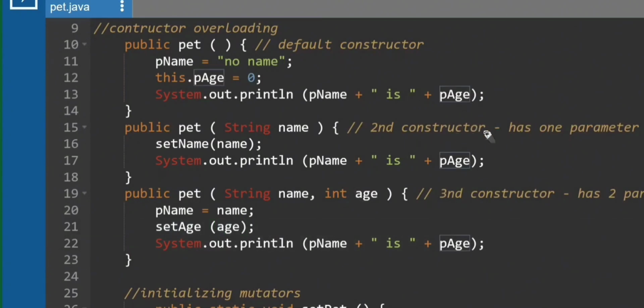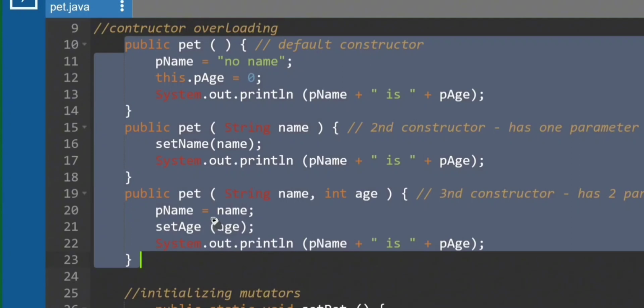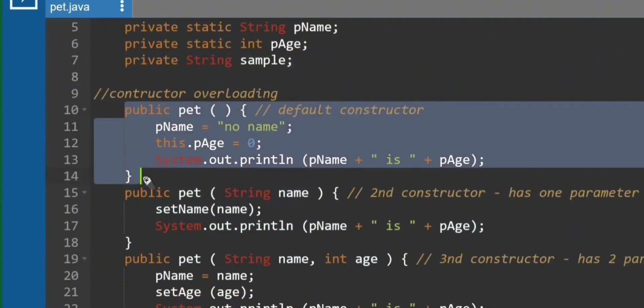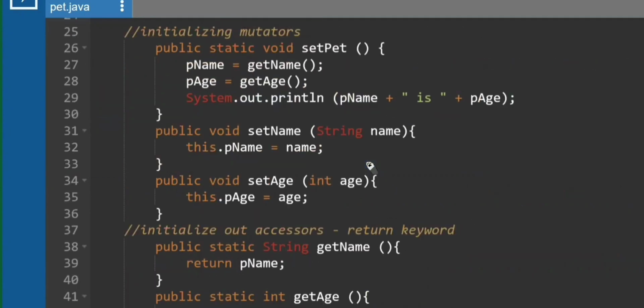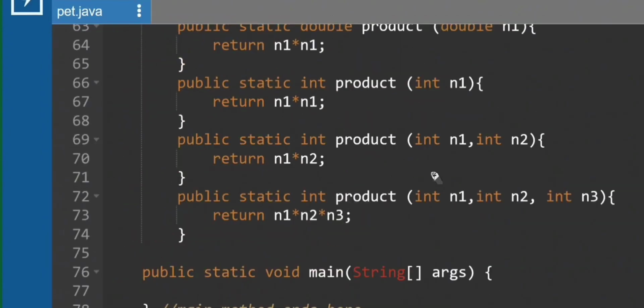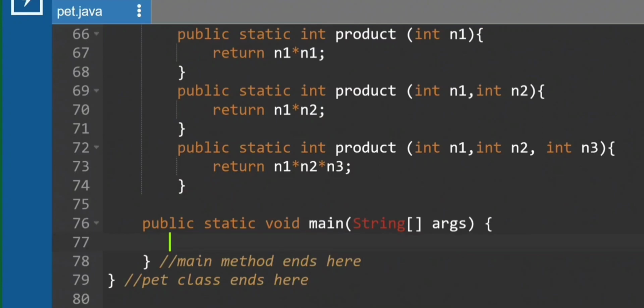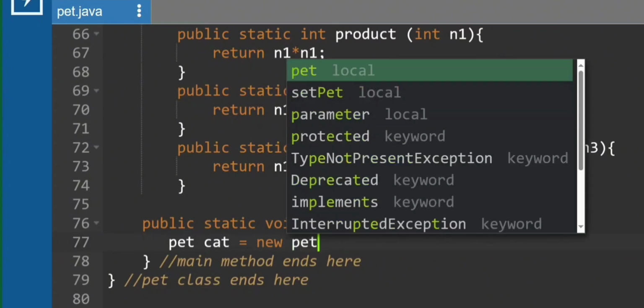Let us call constructors. How do we use or invoke or call constructors? Tawagin muna natin itong pet, the default constructor. So punta tayo sa main method. Let's create or instantiate an object. So to instantiate an object, we are going to call the class, create an object. So let's say ang pet natin is a cat. Use the new keyword and call our constructor.